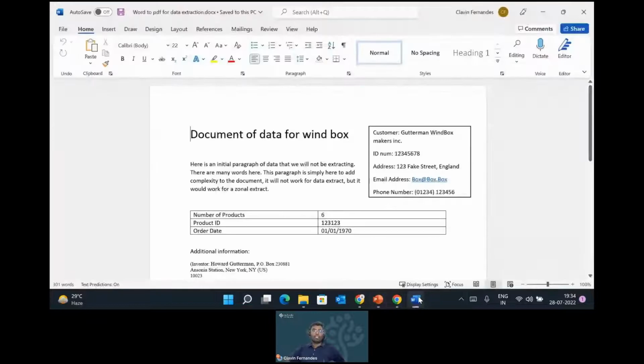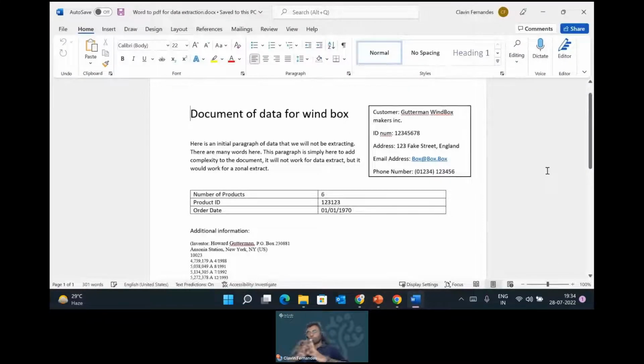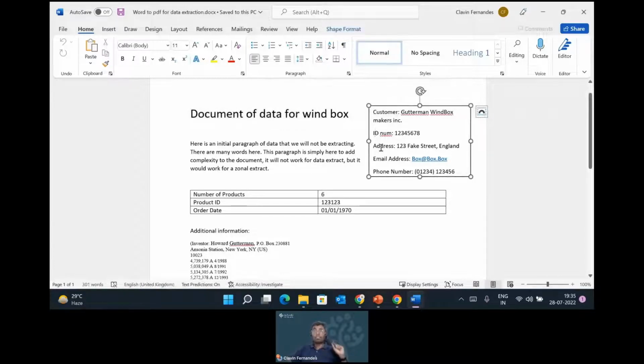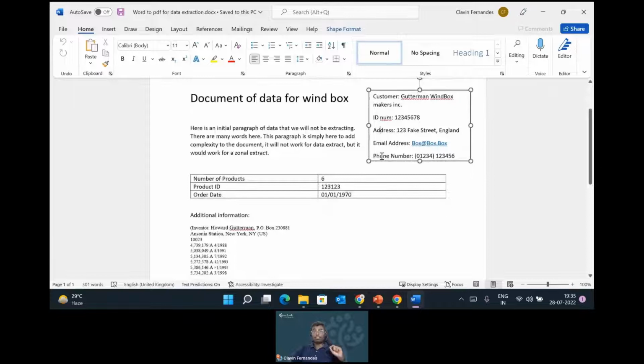Before I get into the demo, I want to show you the document that we are going to work with. So let's say that I'm a business user, a business developer, or a citizen developer. This particular document is sent to me by my boss, and he tells me, Clavin, we have to automate this process. I'm like, okay, boss, what do you want to automate? He tells me that the document is always going to be in this format. So he wants me to extract the name of the customer, the title as well, that is this value. He wants me to extract the ID number, the address, the email address, and the phone number.